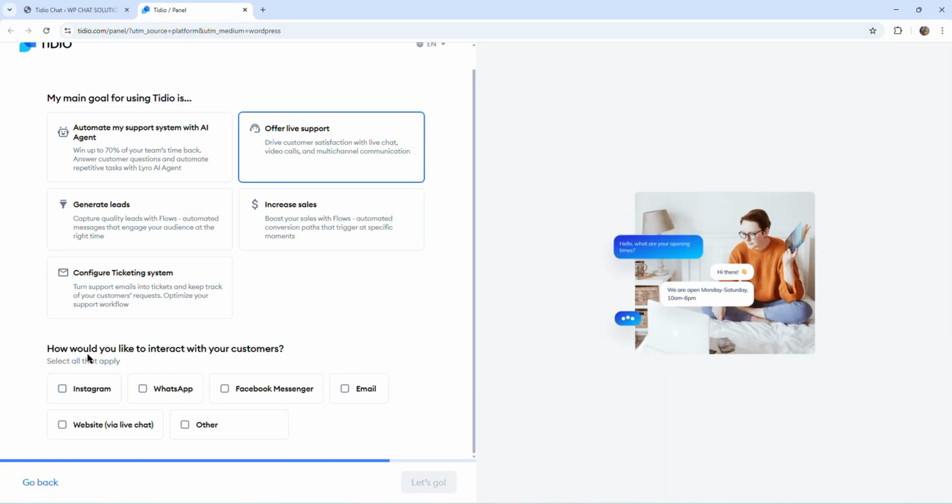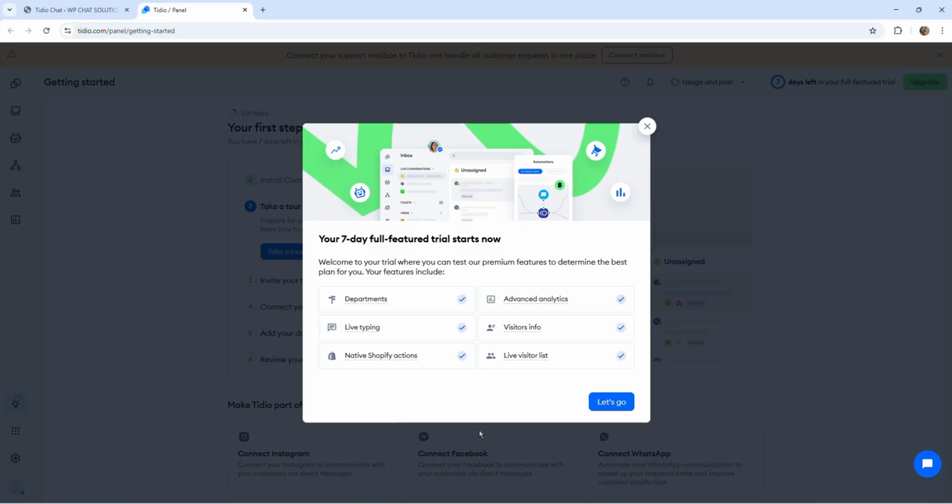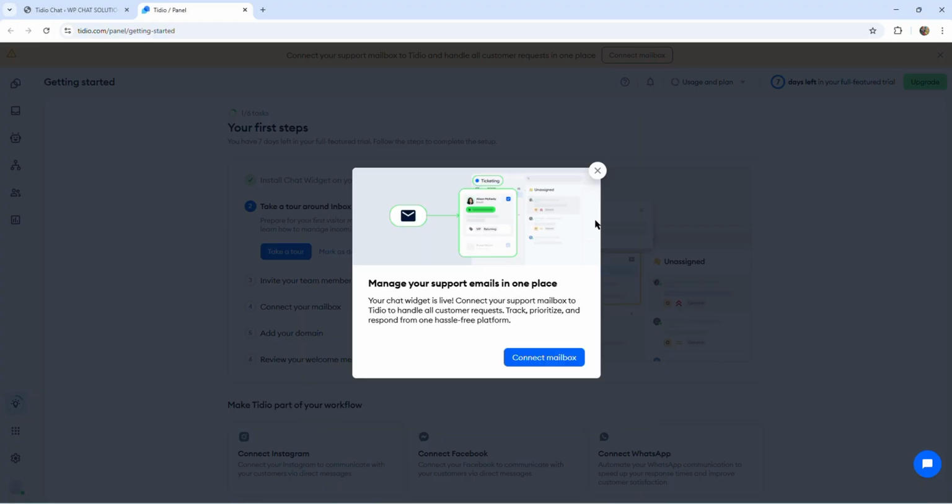And how would you like to interact with your customers? So I can choose Instagram or WhatsApp, Facebook Messenger, email, website via live chat. I'm assuming that I can add these options later. So I'm just going to select Instagram, WhatsApp, Facebook Messenger, website via live chat, and let's go. And now it says your 7-day full featured trial starts now, and I'm going to select let's go. It's prompting me to connect my support mailbox to Tidio, but I'm just going to do that after. I'm going to exit out from here.